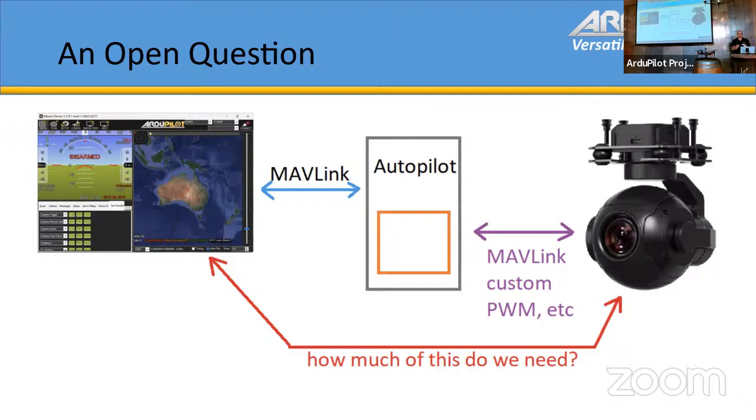I think ArduPilot can do a good job of hiding the differences in the gimbals, but inevitably, I think there are going to be some really special features of some cameras that ArduPilot will never support, or it'll take us a long time to add support for. And so I suspect that there are some situations where we're going to need to allow that communication, and I'm not sure how we're going to do that.